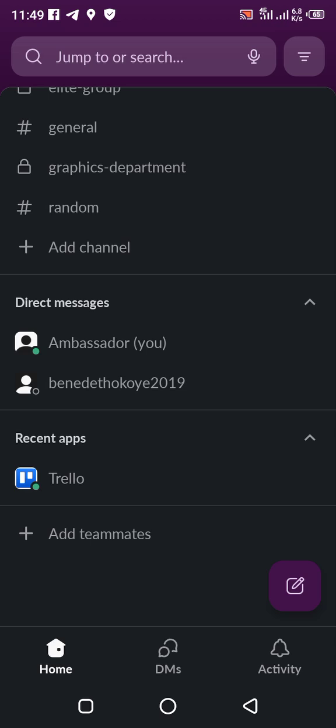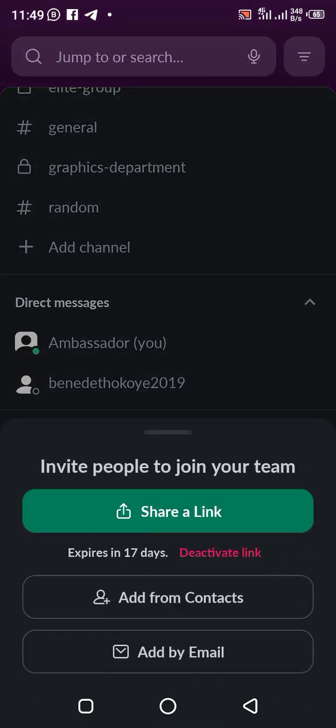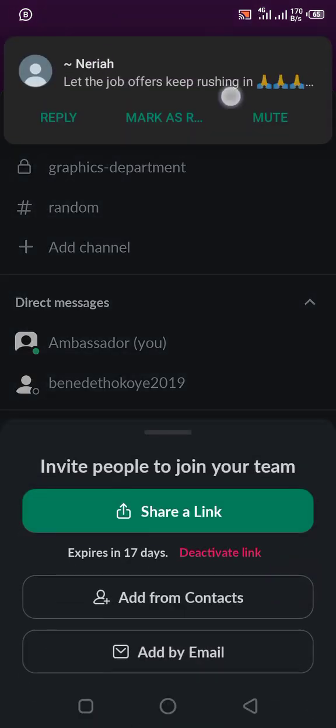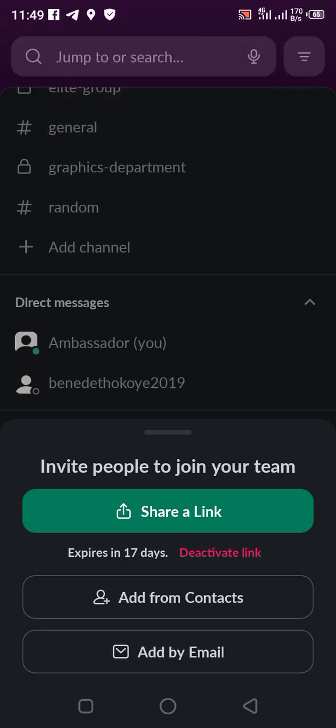If you want to add your remote workers into the workspace you've created using your company name on Slack, you just click on add team members. Once you click on add team members, you can send them an invite. You can share a link. You can send them via mails or their contact, but it is professional to just send them via mails. You add them by mails.